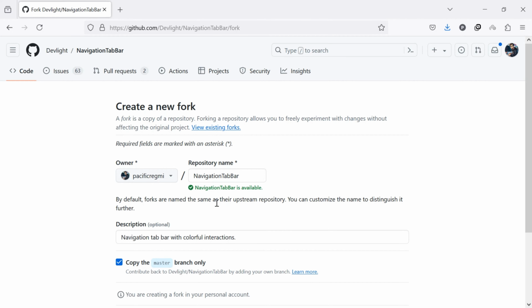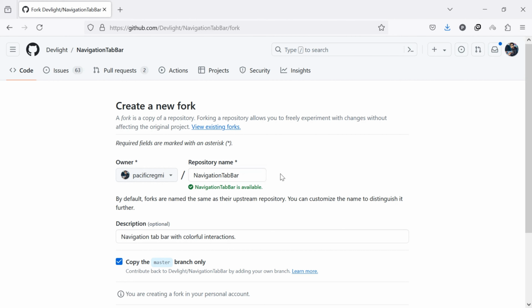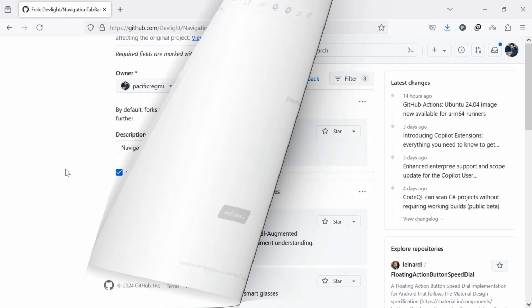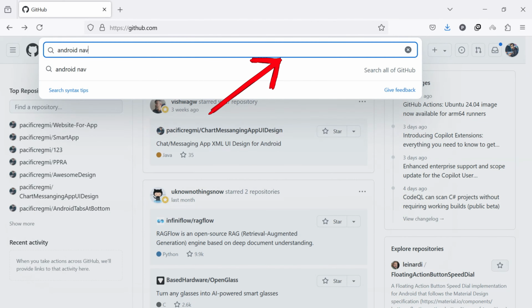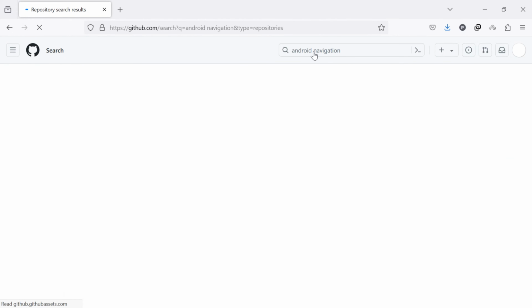Now, let's start. To fork a repository in GitHub, first of all, open github.com in your computer web browser and log into your account. Once you are in GitHub, find the repository you want to fork. You can find any public repository by searching for the repository in the search bar at the top of the GitHub page.